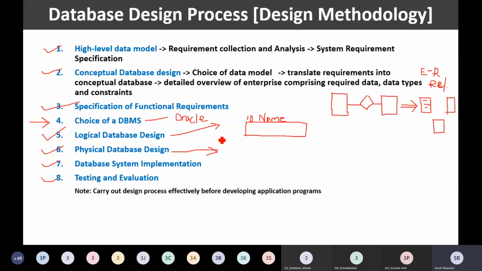In logical database design, we are creating the tables, we are putting the constraints, that's all. In physical database design, we go one step ahead: how actually that is implemented, how actually at the physical level we are going to store the data, right? I hope I have answered your question.